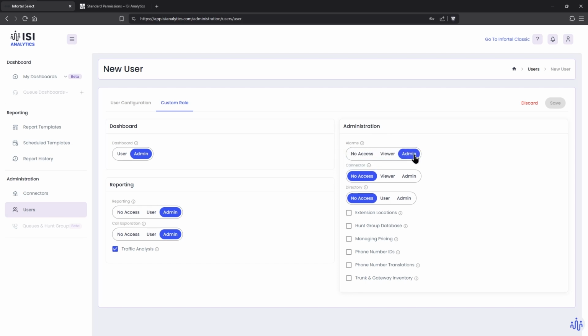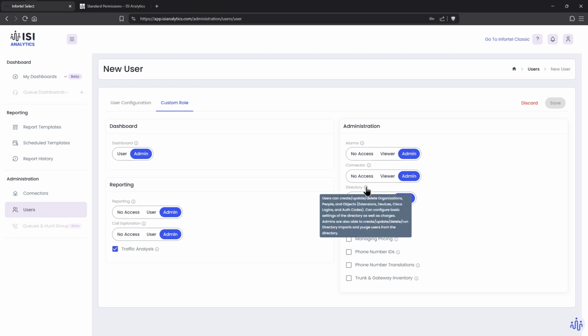Under administration options, you have alarms with no access, the ability to view alarms, or the ability to create and maintain alarms. Connector, either no access, the ability to view connectors, or the ability to create and maintain connector access. Directory, no access. User access will give the ability to maintain the directory manually by adding and removing org access, people, as well as charges. Directory admin will give the user the ability to edit and maintain directory imports.